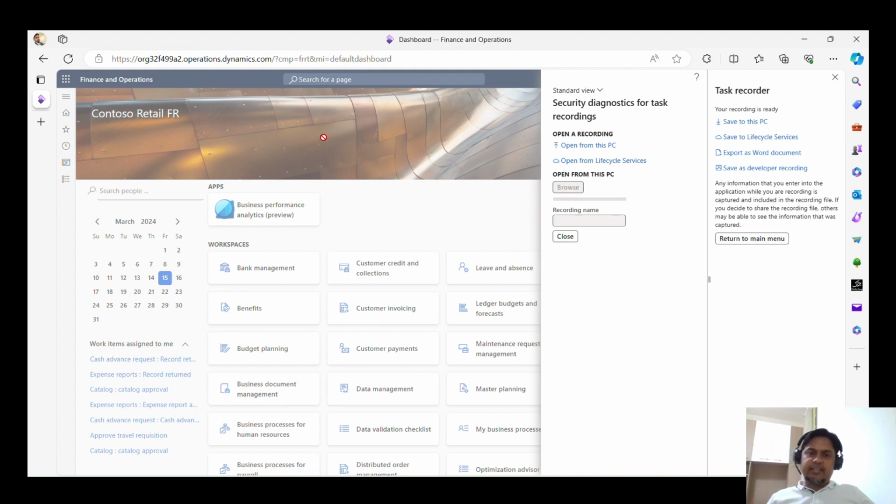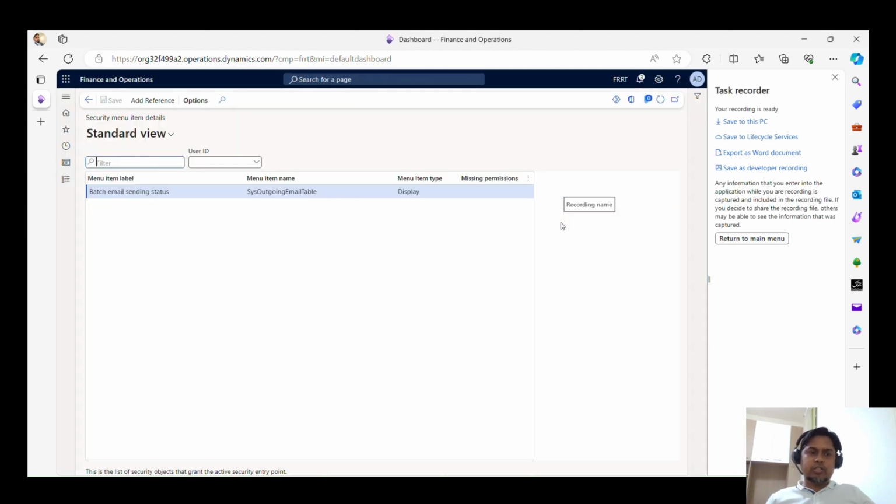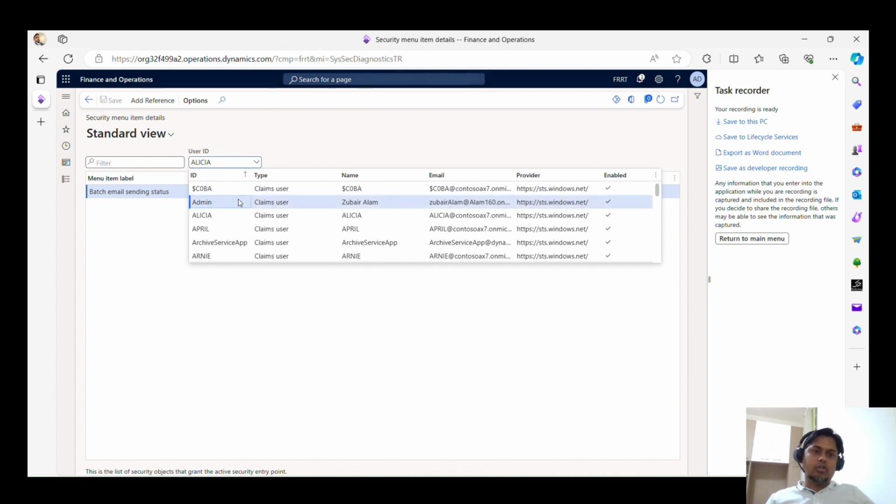Now see, as I selected the file and ran the process, the system is showing me the item label, menu item label, which is showing the batch email sending status. There is some menu item name as well, which is a technical name, system outgoing email table, menu item type display, and the missing permission. Upon selecting Elisa, the system will tell me whether this permission is there with that user or not. So that's a very good thing. Here we can see user by user which user has this access or not.